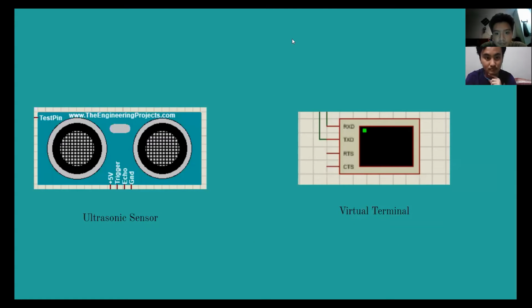Okay, next. And then the ultrasonic sensor. This is used to measure the distance between the sensor and the vehicles. And then the last one here is the virtual terminal. This is used to print the output in Proteus. Okay, next.